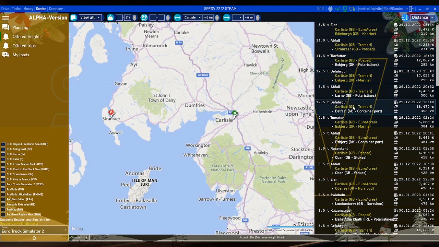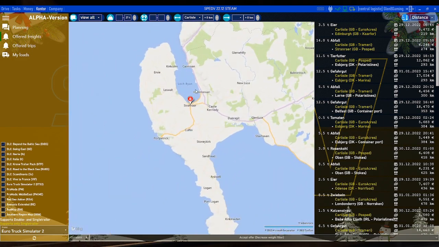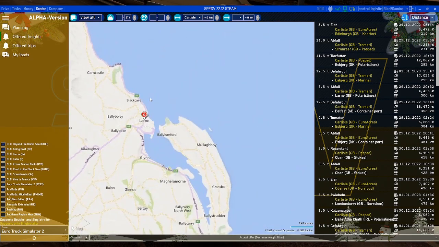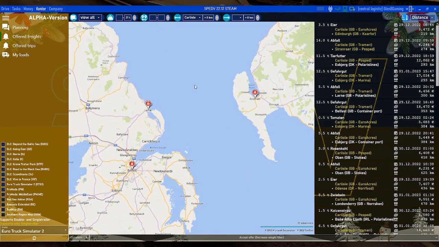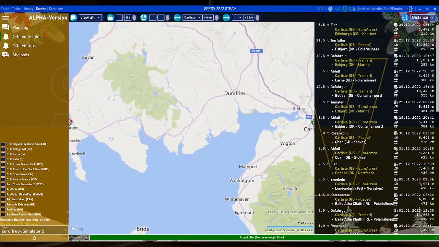Also have 12.5 Belfast. Basically, we can get a ferry from Cairnryan to Bangor. We can get a ferry to Larne as well. I'm not entirely sure, I keep forgetting what's available on ProMods. So we will accept that, and we will also accept the Carlisle to Larne.